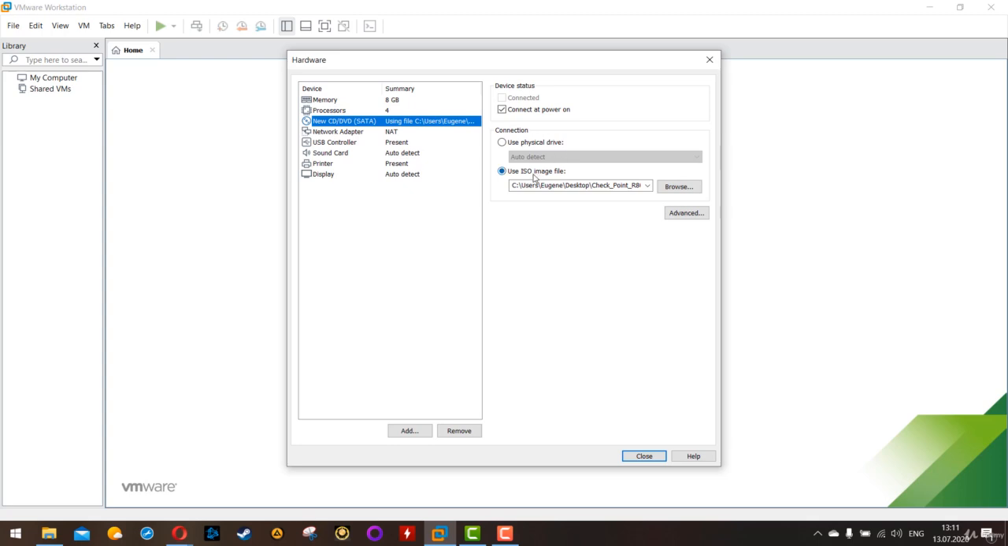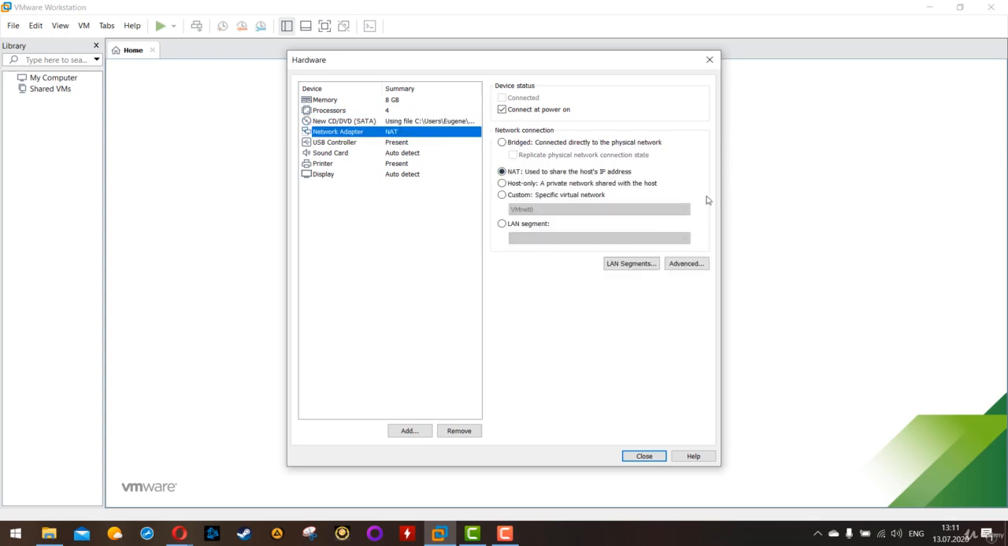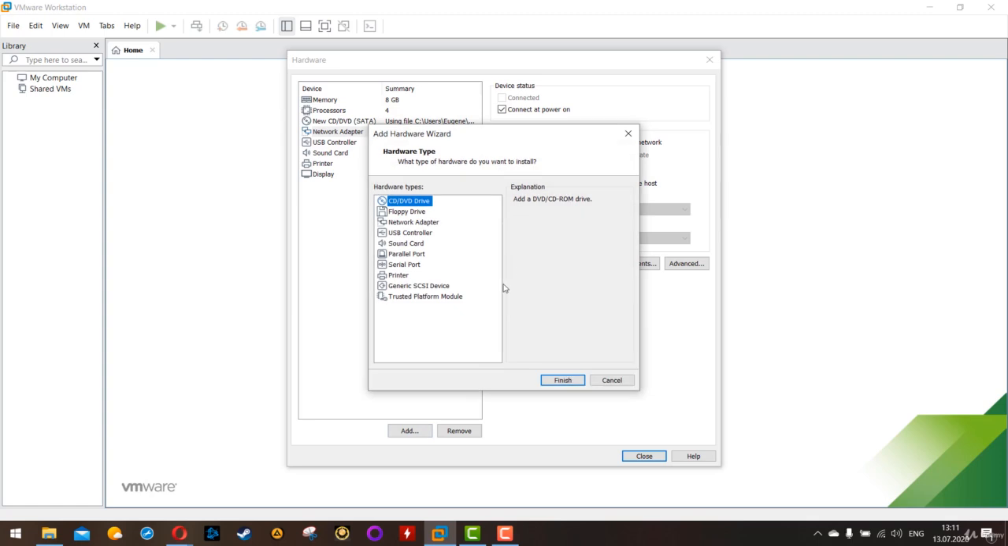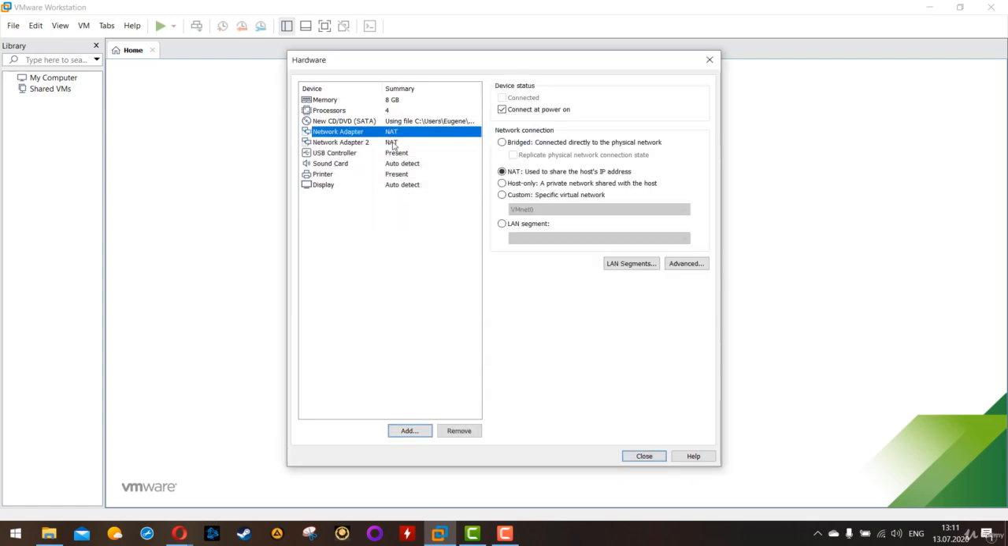And over here is our ISO. Alright, so as for the network adapter, we're gonna have 2 of them, because remember from our topology we have an external interface facing the internet, and we have an internal one leading to our internal network. So we're gonna add another one. We're gonna go for Add and go for Network Adapter. Alright, so now we have 2 of them, right? And that's the funny thing. What exactly do I want to use?